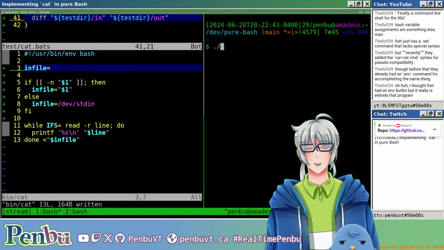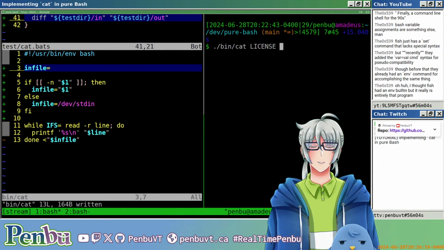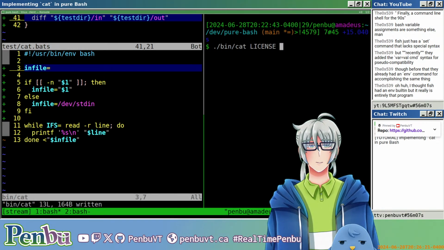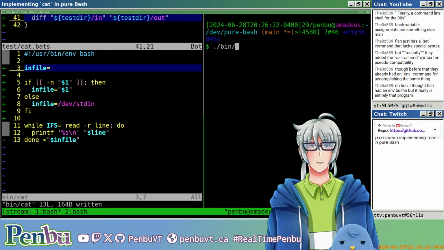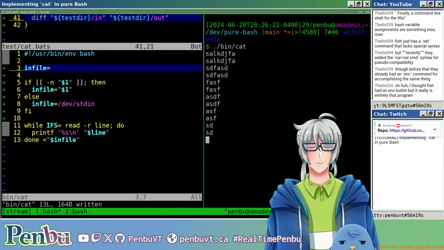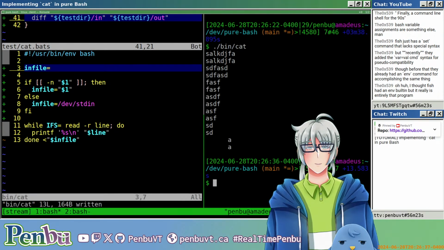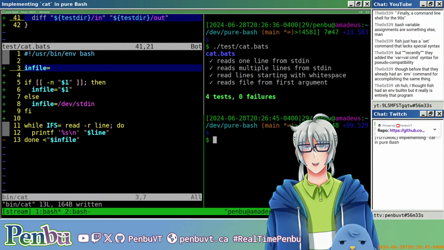So now we're going to try that out. bin/cat to start with the file case that we know works, like so. And then we'll see if we broke the other case where we have stdin, standard input. And we're still okay. Looks like we're still okay. Okay, so now let's run the test suite and make sure everything else runs. And there we go, we have passing tests.